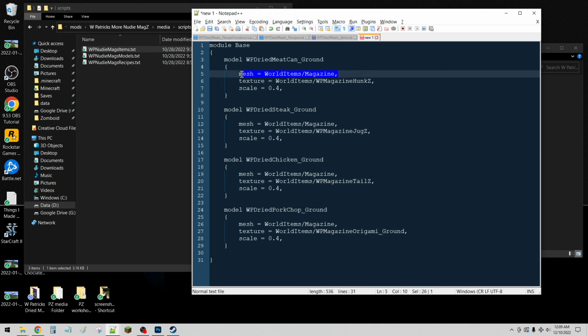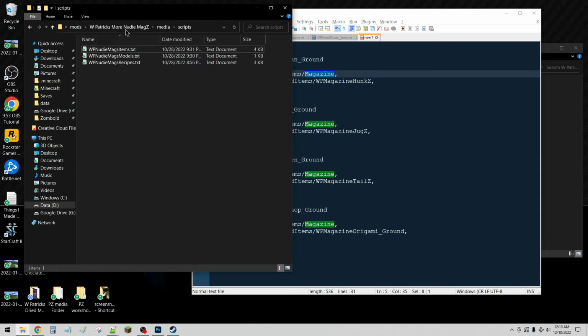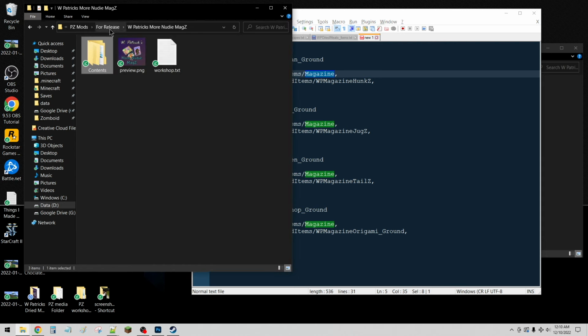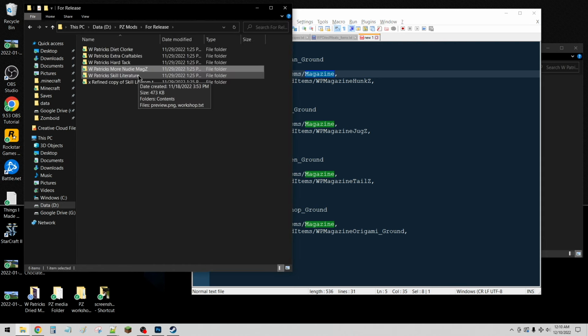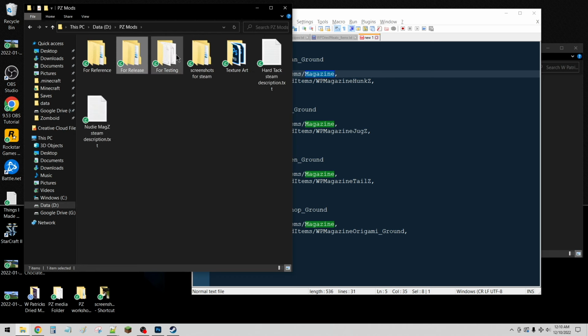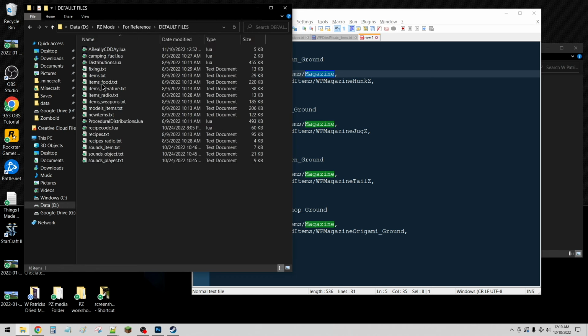The mesh is like the actual 3D item itself. It's all the little points and vertices and faces and everything. Like in this case, magazine mesh is going to be like the magazine. So I have to figure out what the meshes are in the models. So we're going to go back to my reference files, the default files, and see if I have models item.